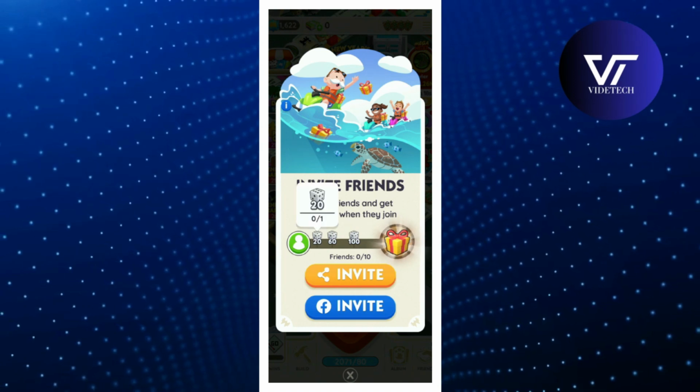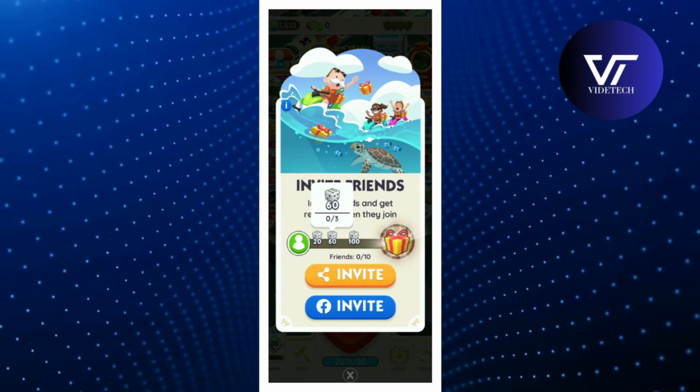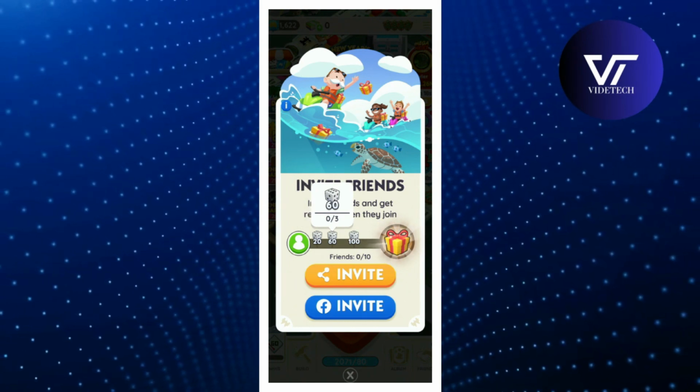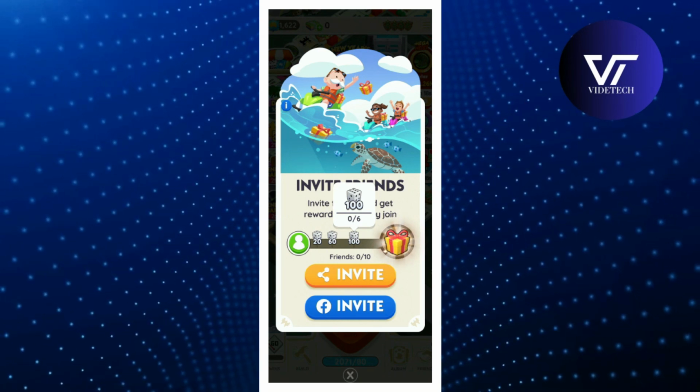If you invite 1 friend, then you get 20 dice rewards. If you invite 3 friends, then you get 60 dice rewards. And if you invite 6 friends, then you get 100 dice rewards.